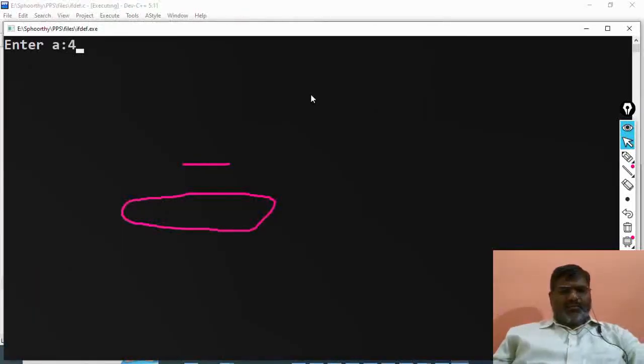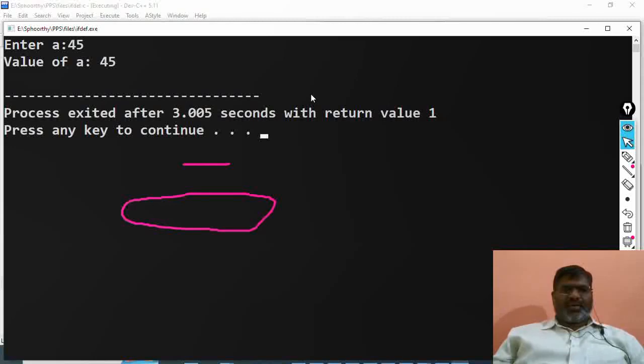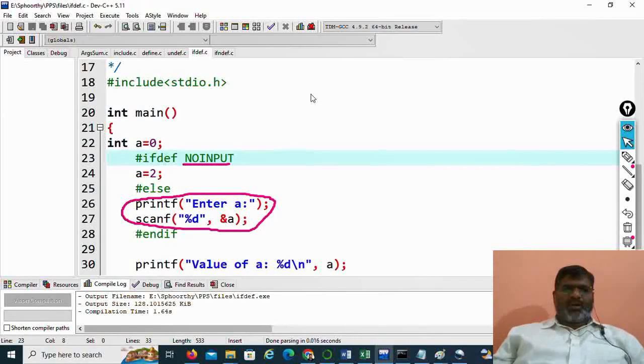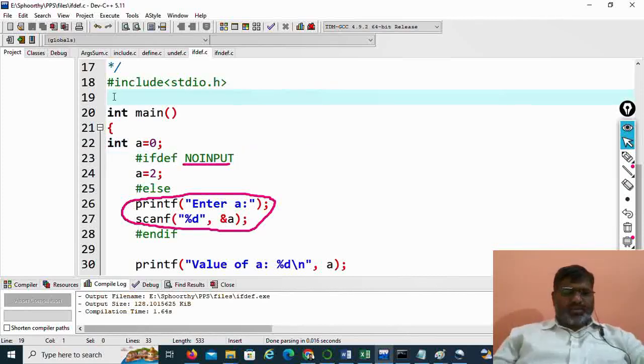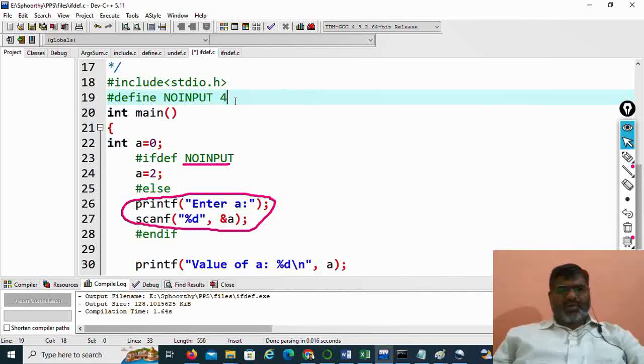So enter a value 45, it displays a equal to 45 onto the screen. Now what I want to do here is define this macro. So here use the code #define NO_INPUT, or you can use any name. Now I have defined it, I have not assigned any value to it. You can, if you want, assign any value also. I have defined this for #ifdef NO_INPUT. NO_INPUT is available here as it is defined as a macro. Now this part of the code will be executed, then a value will be 2.